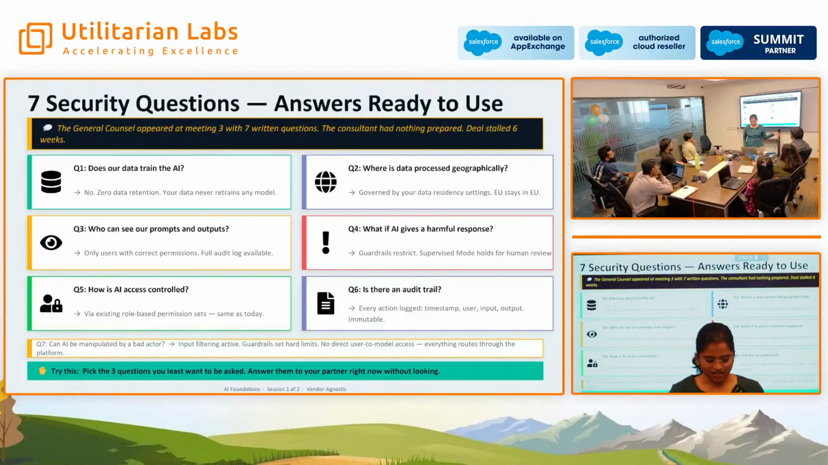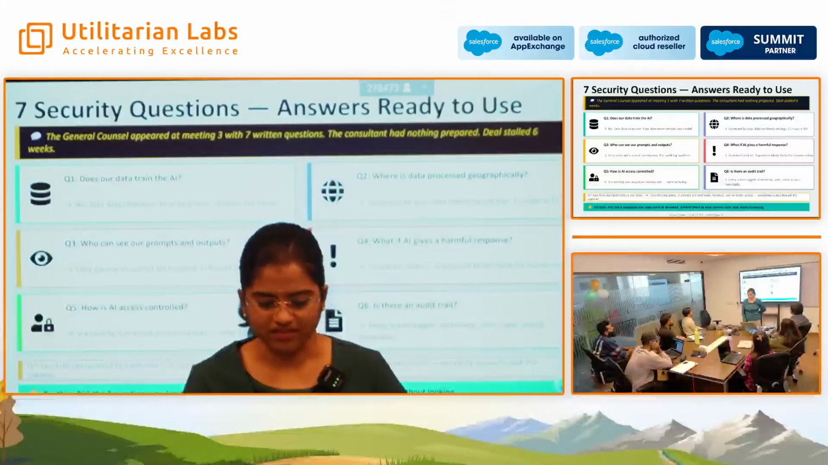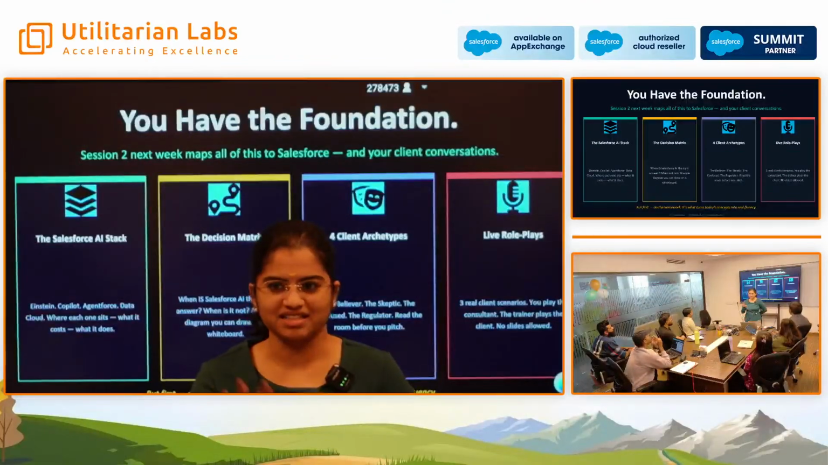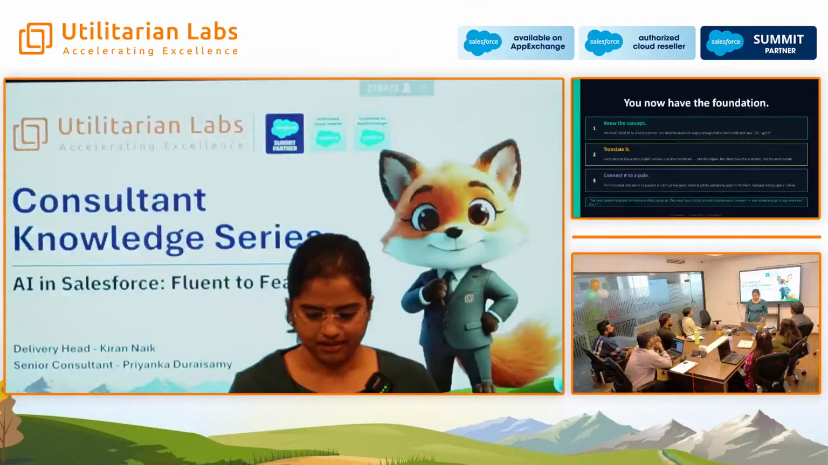Yeah, this is basically our first session. And next, what we are going to see is how it is interlinked, how it sits on the Salesforce AI foundation logic.